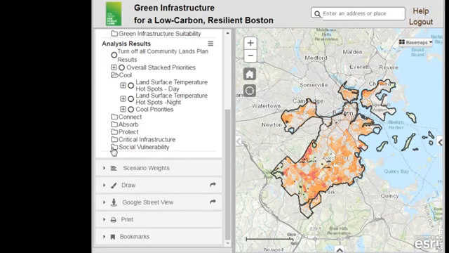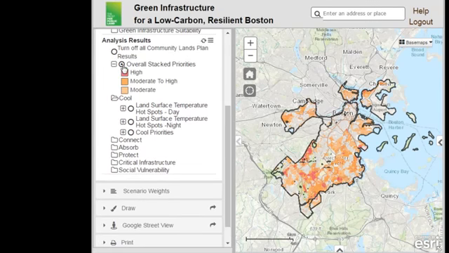Once we've done that for each of our objectives, we do the same thing for our overall stacked priorities. So we combine the stacked results for Cool, Connect, Absorb, Protect, critical infrastructure, and social vulnerability into what I like to describe as a generalized priority or need result for multiple benefit green infrastructure in the city. That starts to get you that generalized view, but we can go a step deeper, which leads to how we're going to spend the rest of our time here today.